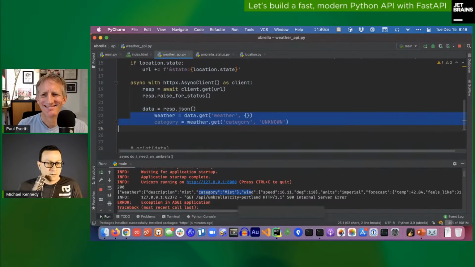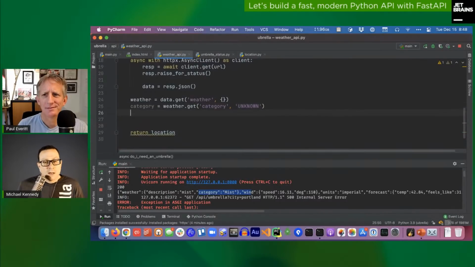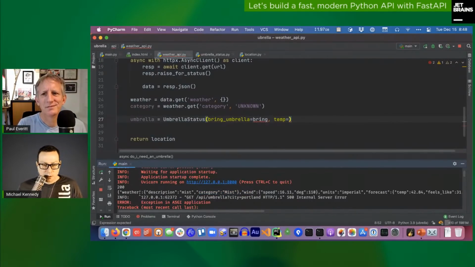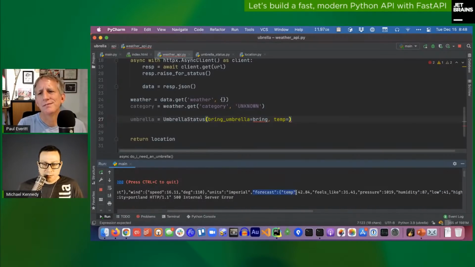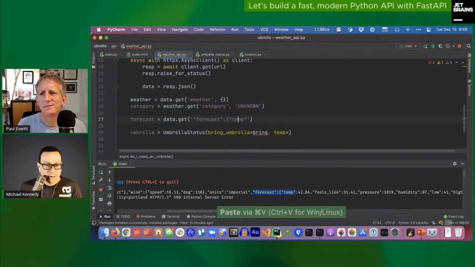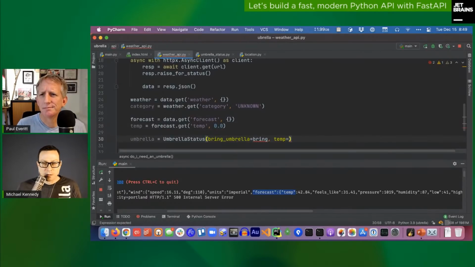All right, and then are you ready for the umbrella? So actually we could do this, just to make it really clear when we're out of async mode, out of that HTTP mode. And I want to create an umbrella equals umbrella status. And what can we put in here? Bring umbrella equals bring, and temp equals, let's go back to our, so we got our weather, which has this, and then we have our wind. And then we also want the forecast temp. So forecast equals data.get forecast, and then the forecast is going to have a temp, and then we'll be all good. And if we don't know what that is, it's an empty dictionary, and then temp is forecast.get temp, and it's going to be 0. I don't know what to put here. And this will be the temp.